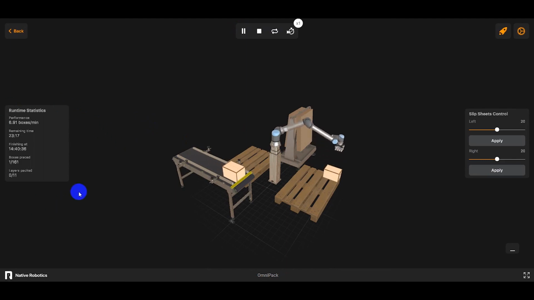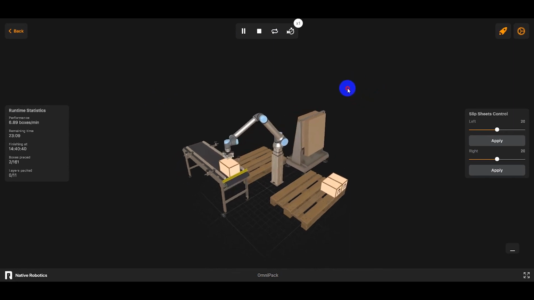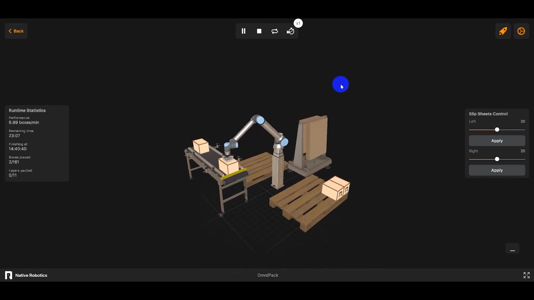On the left, you'll see runtime statistics. Please note that the speed right now is indicative. So if you want to know the exact speed of the robot, we ask you to do a more detailed simulation than this one.